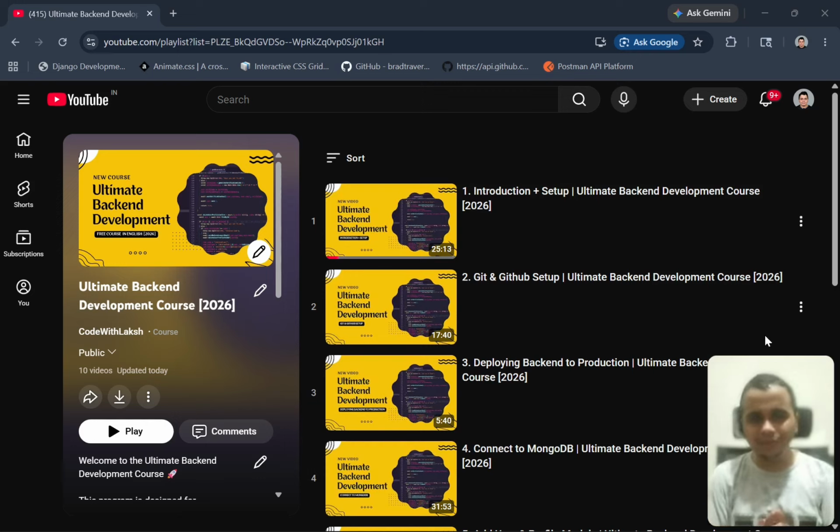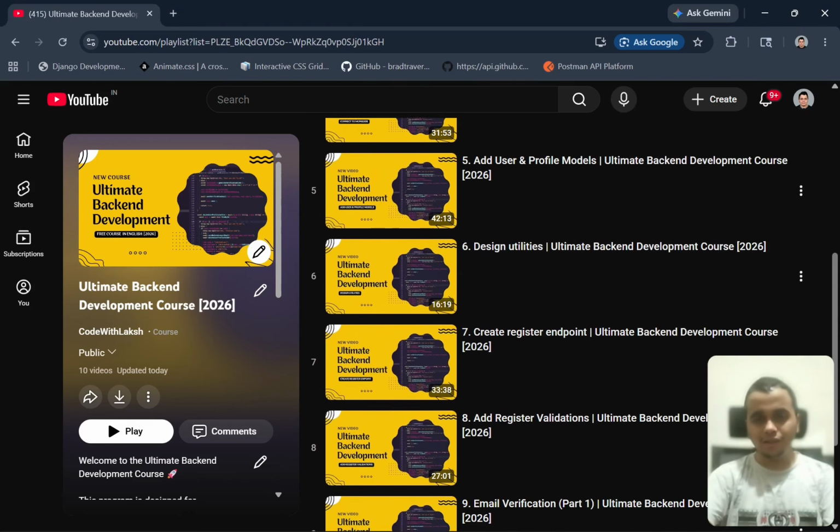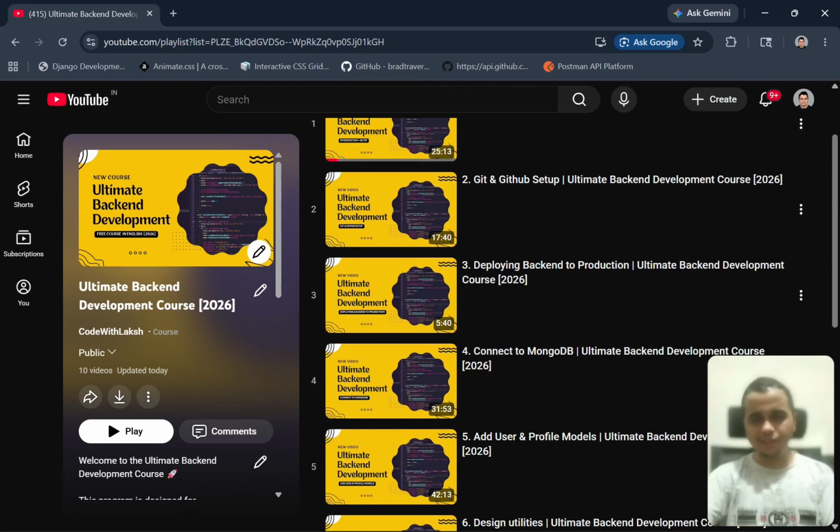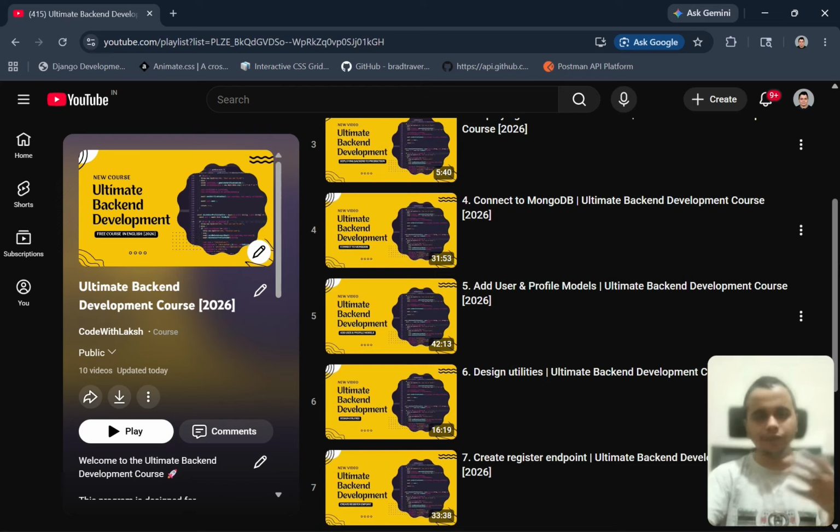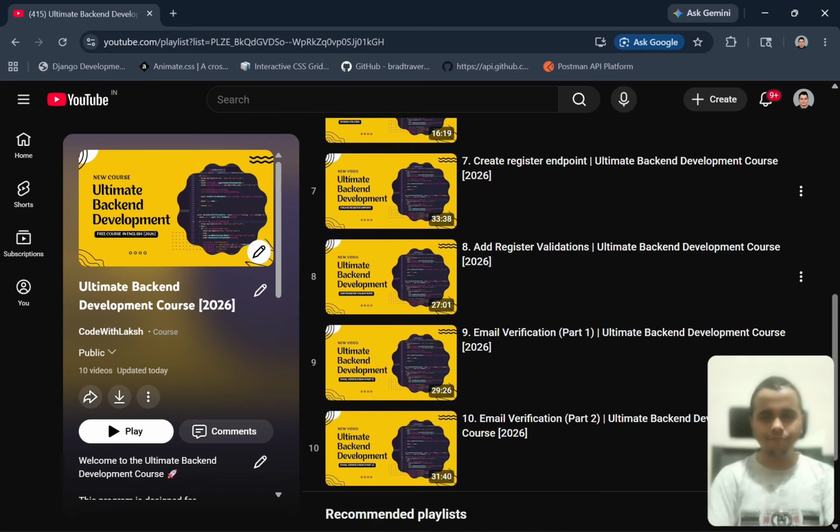So now we will be proceeding in our backend development course. Till now, what we have covered is all about Git and GitHub setup, the deployment of our backend to production, connection of our application to MongoDB, then creating some models, designing utilities, creating the register endpoint, adding the validations, also the email verification part. Now, what after email verification? This is the 11th module, and we will be adding the login service.